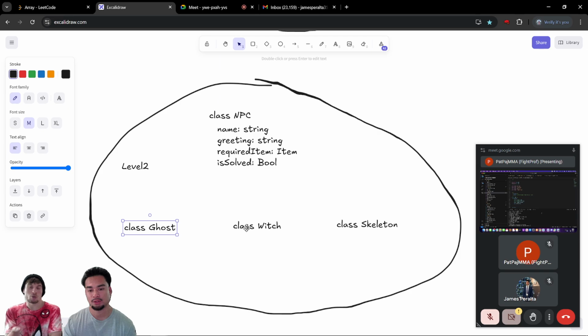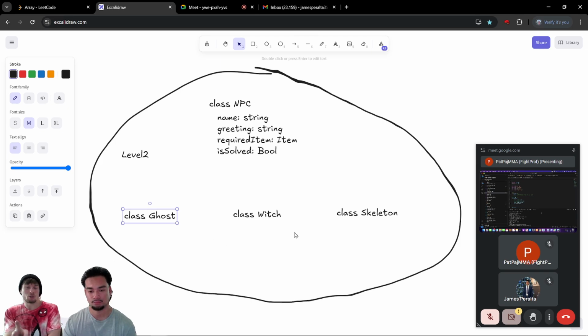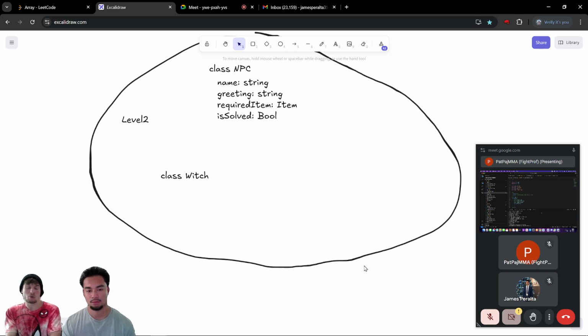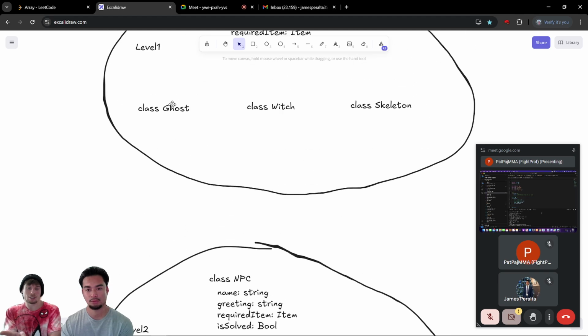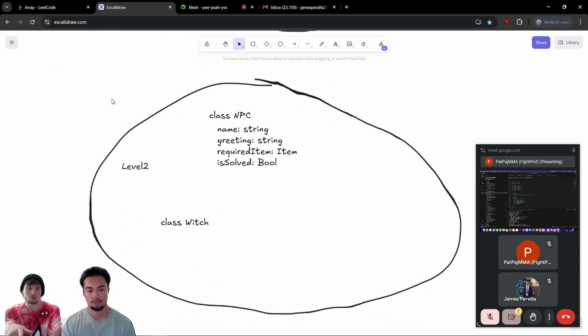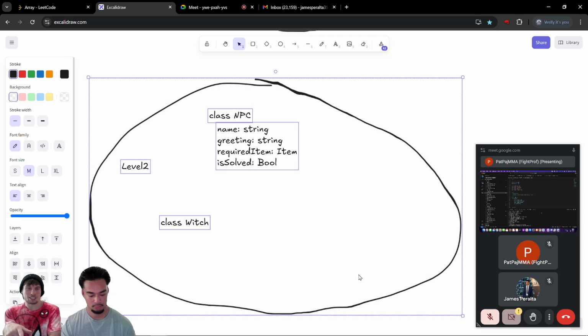Yeah. So level 1 is just going to be a ghost. There's just one ghost on level 1. And then level 2, there's only one witch in level 2. Okay. And then no ghost. And then on level 3, there's no witch, there's no ghost. There's only one skeleton. Yeah, exactly. Yeah, so this is kind of what it's supposed to look like. Exactly.